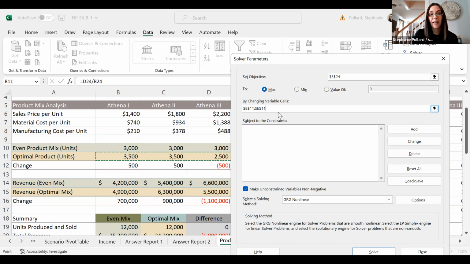Now, you also need to provide constraints to Solver. So we do have some constraints here, even though they may not be obvious. Our first constraint is that we only want to produce 12,000 bikes. So we do have that restriction here that we're going to produce only 12,000 of these bicycles. So I'm going to start by entering that constraint. So I'm going to hit add.